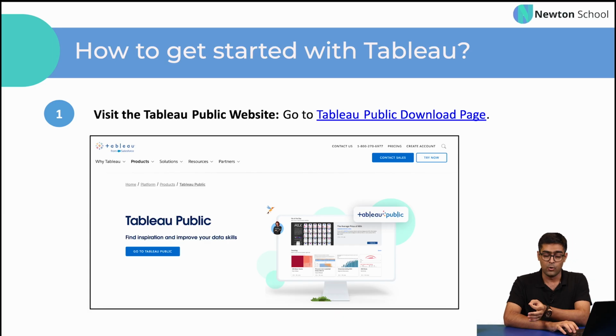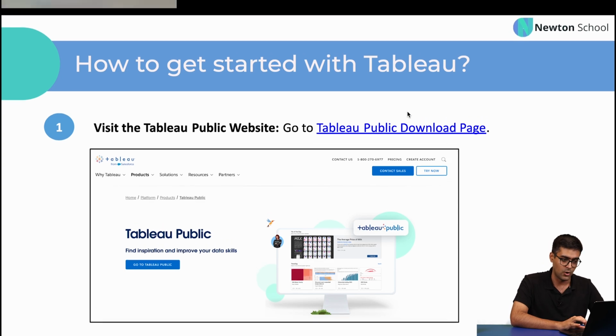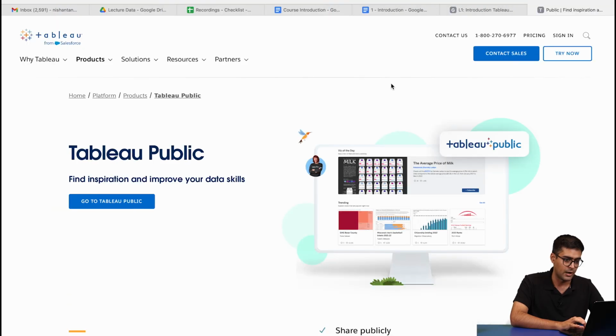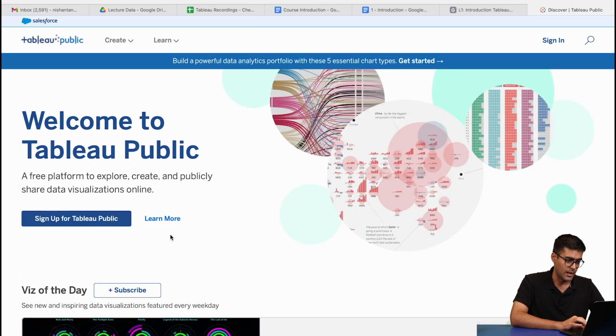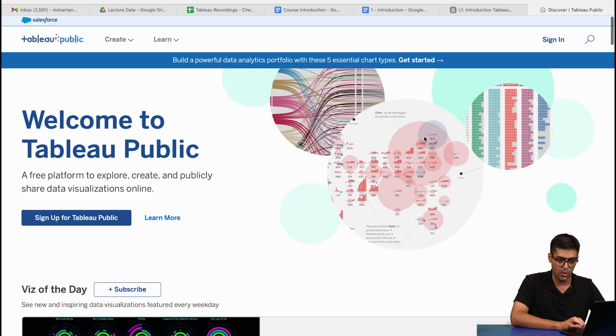To get started with Tableau, we first go to the Tableau Public download page. If you see on the deck, we have the link. I'll just click on the link and will be immediately routed to a Tableau Public page, right? In this, we'll click on go to Tableau Public. Now you see two options here. On the top right, there is a sign in, and in the middle, there's a sign up for Tableau Public.